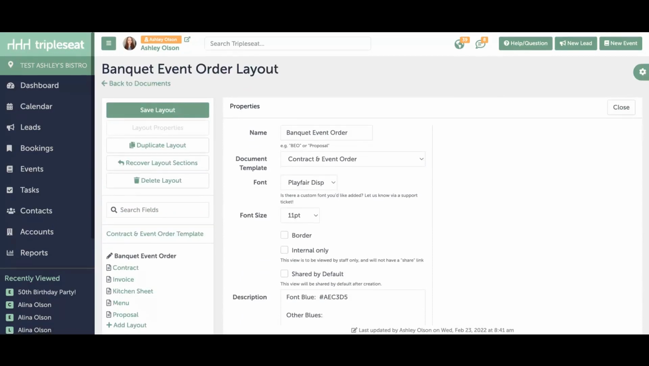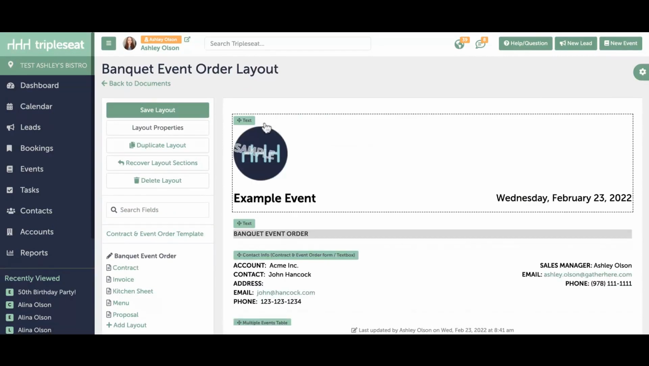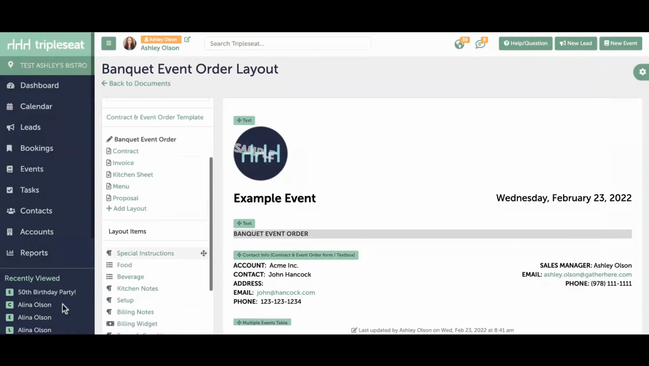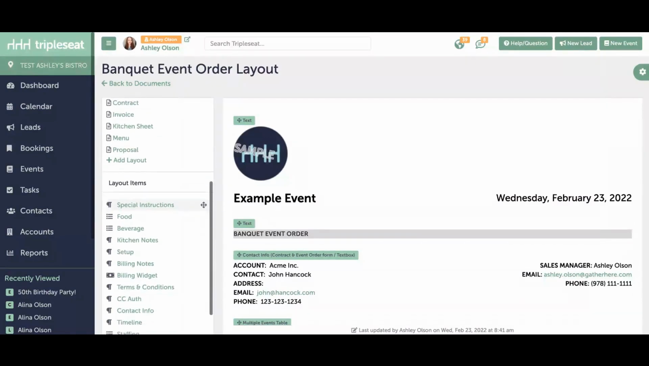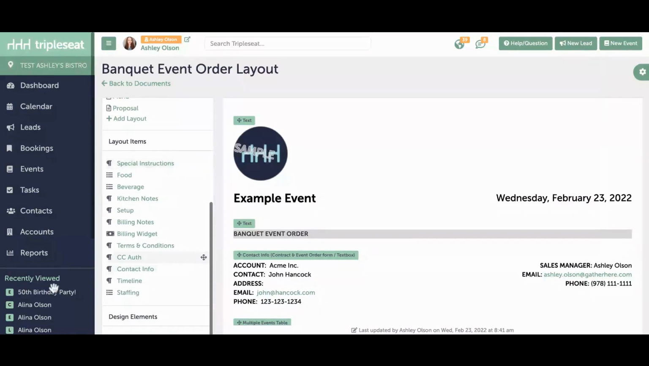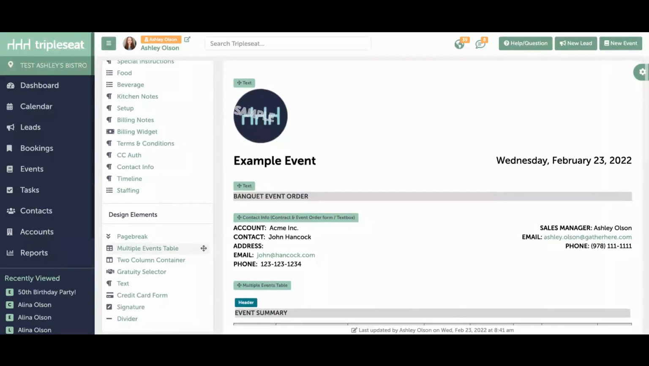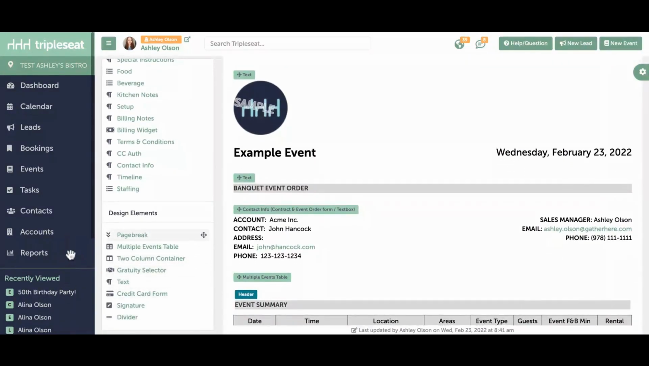I'm going to go ahead and close out of this window. Here, if we scroll down in our document menu, you'll see your same layouts and links to your template here. But instead of fields like we saw on our template, we see layout items. And you might notice that these match those fields we saw in our template, including our new timeline and our new staffing section. Also in the left-hand document menu on your layouts, you'll see a section for design elements. And we're going to talk about those in just a bit.